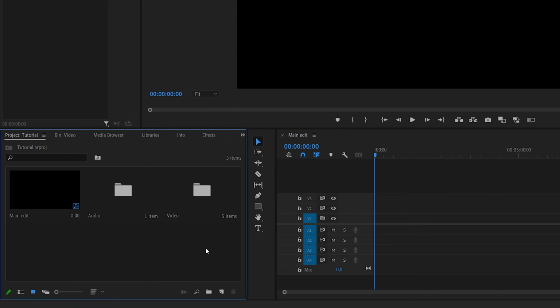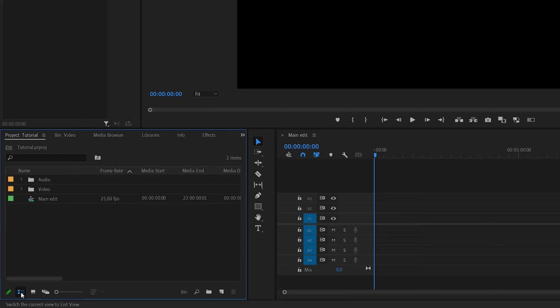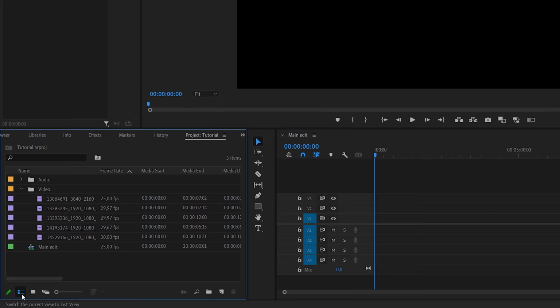Here's something useful that most beginners don't notice. In the project panel, you can switch to list view using this icon right here. And here we can see I've downloaded 5 videos, 4 of them having the same resolution, and the 5th one is in 4K format. Also, we can see the frame rate. So this one is 25 FPS, these two are 29.97, this one is 29.67, and this one is 30 FPS, which means that neither the frame rate nor the resolution match.